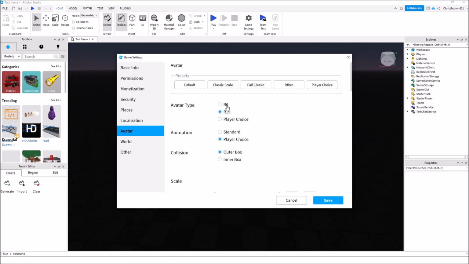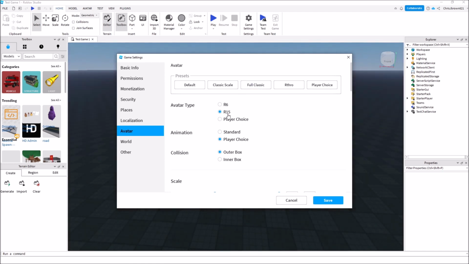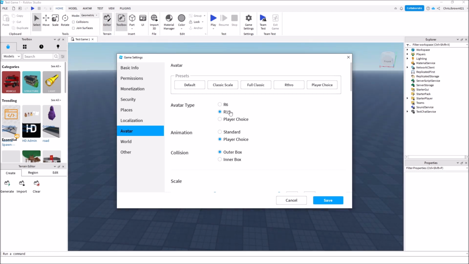This is your character types. R6 and R15. The easy way to explain that is that's how many body parts are on the character. R6 is going to be the most basic square type Roblox character. R6 is basically six body parts, you know, leg, arm, chest, head, pretty much like that, equaling up six parts. R15, they go more complicated, having feet and ankles, upper leg, lower leg, waist, chest, upper arm, lower arm, head, all that.